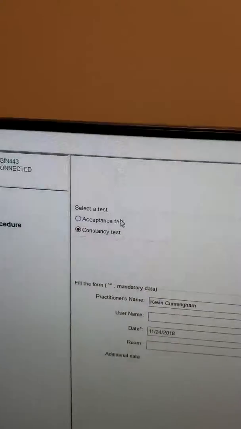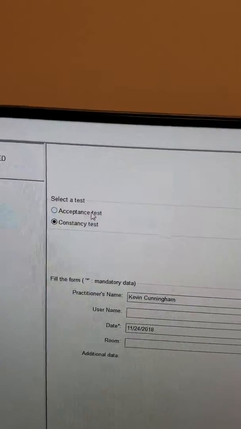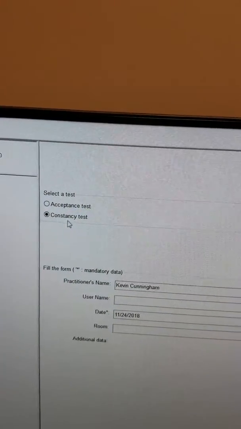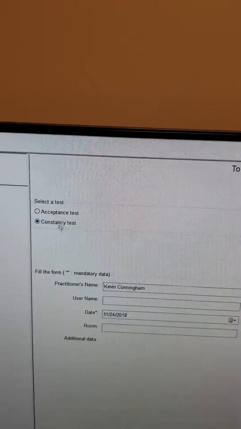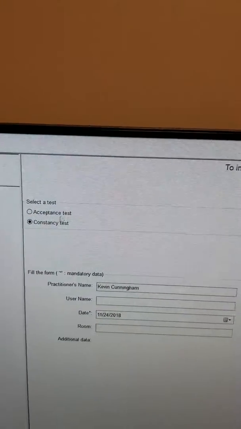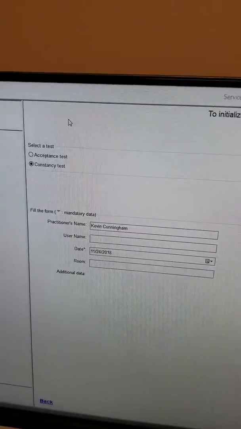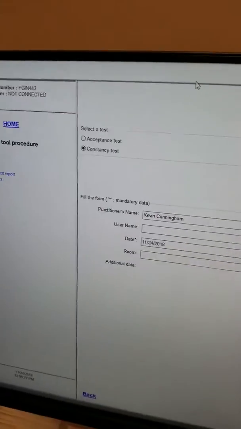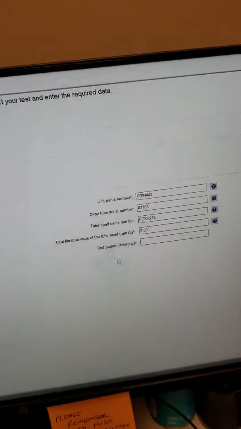You could run an acceptance test. I recommend doing that like every other time you run the constancy test. This is the one you'll do once a month, but you can still do an acceptance test once in a while just to make sure everything is good to go there. But this constancy test is the main one. All this should be pre-filled in here for you.